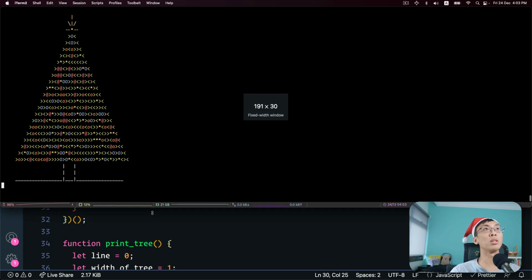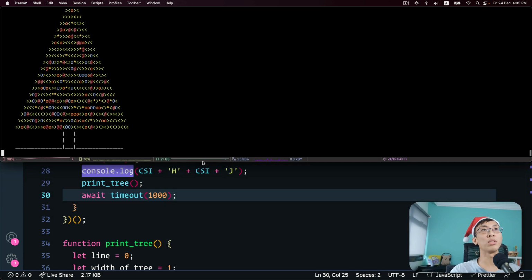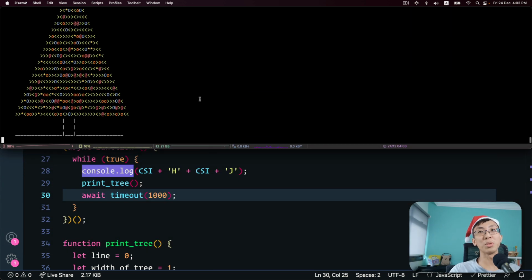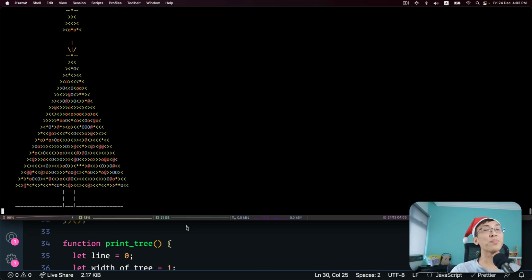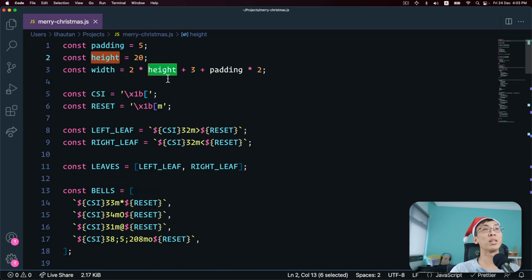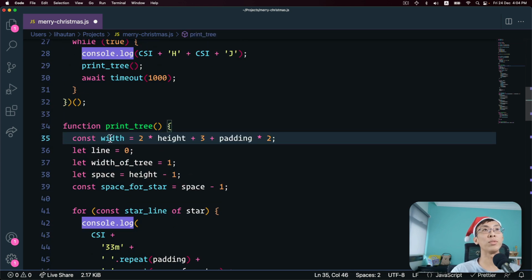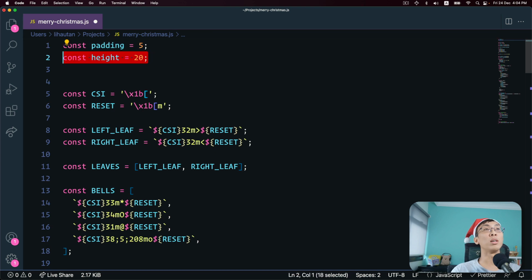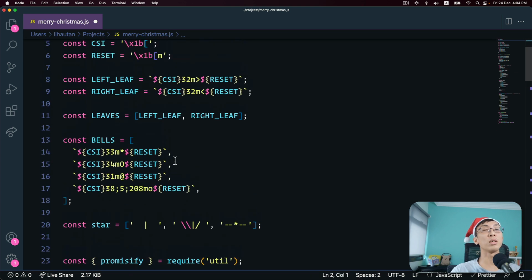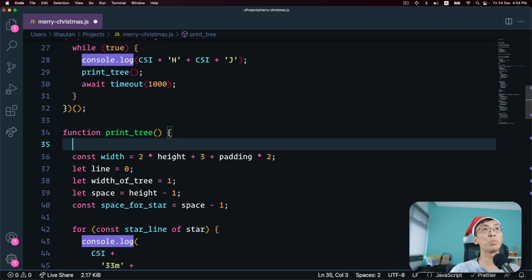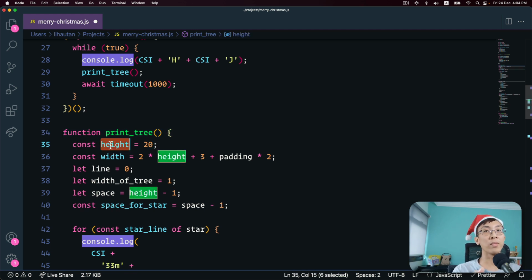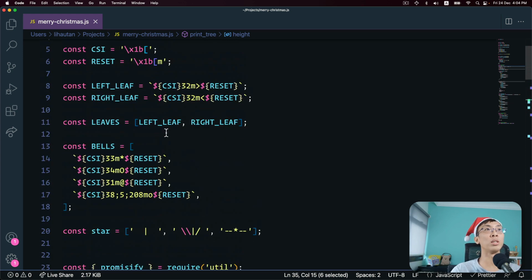But if you see this, it's not that responsive. Are you able to do some responsive in this? Let's try this. The height is fixed. The width is based on the height. So if we come over here when we print a tree, we figure out the width and the height, right? If every time we print a tree, the height is based on the terminal height, then it will be amazing. So let's try and see whether we can do this.